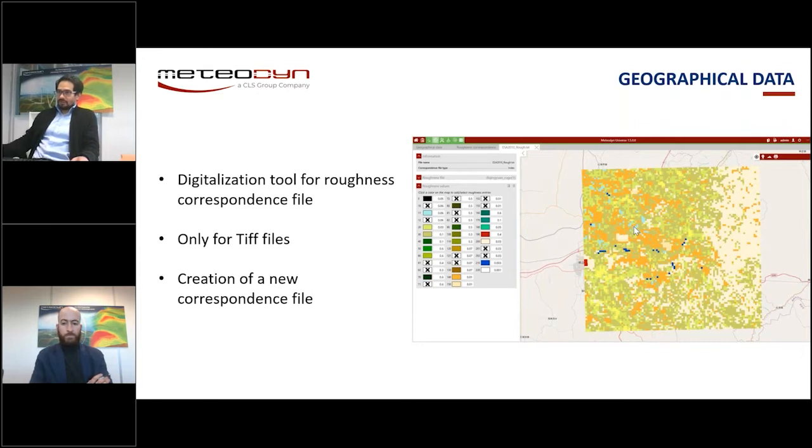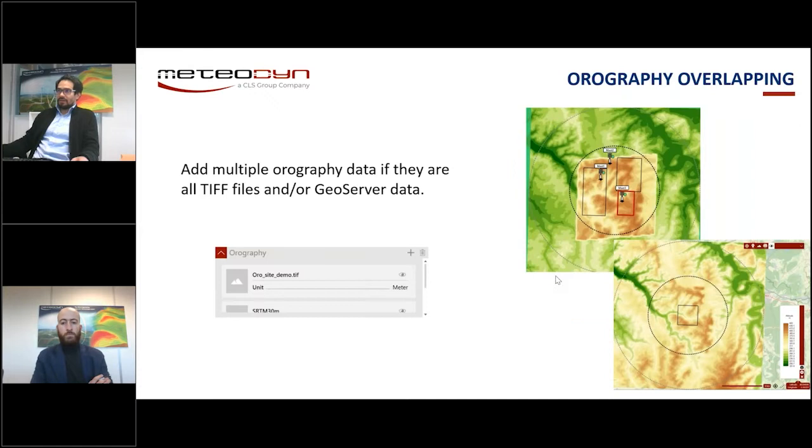The next functionality we have for you today is also about orographical data. Now we can overlap different types of elevation files. This is really useful if you have smaller files and you want to add another big file behind them. It's going to take the first one in priority and then the second one, so this is going to complete your file.